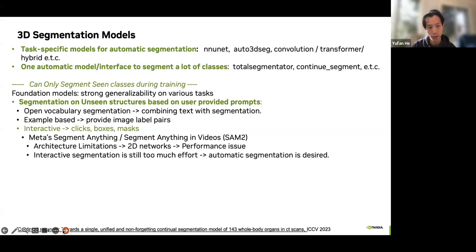The other direction is example-based. It's easier. You provide image-label pairs for those unseen classes, and there are preliminary results, but the performance is still lagging behind those leading 3D segmentation models. And the last is interactive segmentation using clicks, boxes, or masks. This is easier. So Meta has Segment Anything and Segment Anything in videos. After training on a huge amount of natural images, they show impressive zero-shot ability.